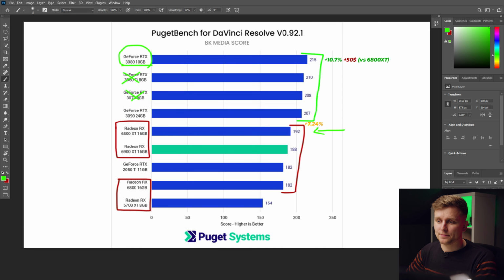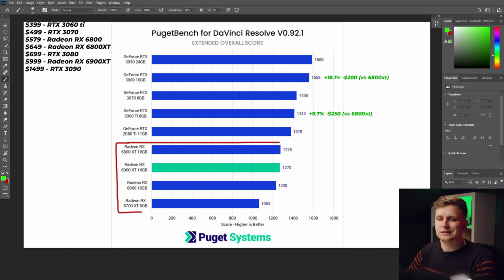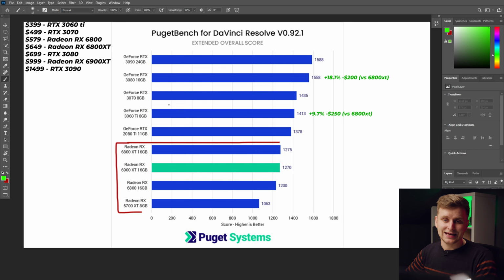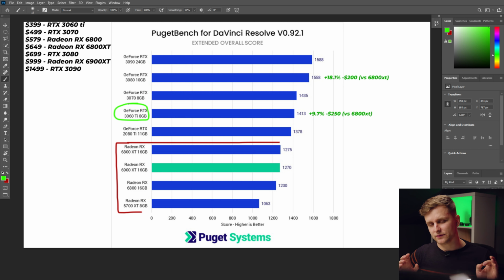Now, let me go back to the extended overall scores, and then let's have a look at what the path to go is and which card you should be getting. So if I was you and I'm getting started on video editing and building myself a PC, then the first card I would be looking at is the 3060 Ti, which is an absolute beast of a card, as you can see, and costs only $400 if you can find it at MSRP.